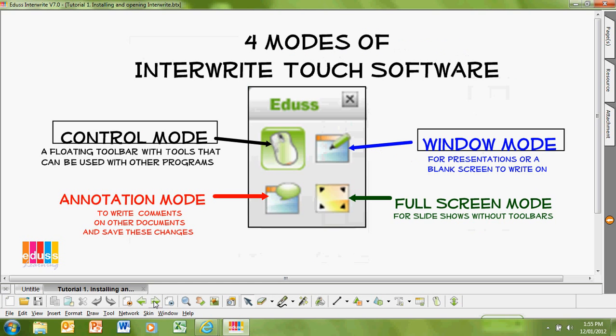The four main modes of Interwrite Touch software are the following. In the basic course, we just look at control mode and window mode. Control mode we just looked at, which was the floating toolbar that can be used with other programs. Window mode is the one that you'll use if you want to create a presentation or show a presentation or have a blank screen to write on. The great thing about the Interwrite software is that you don't need to be connected to your interactive whiteboard to operate the software, so you can create lessons outside of class time.